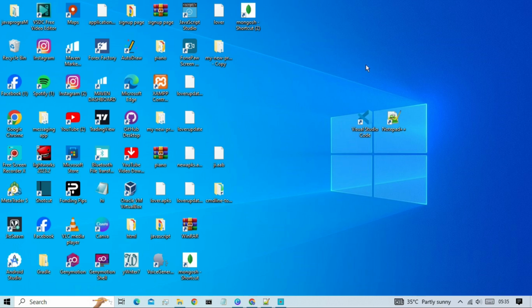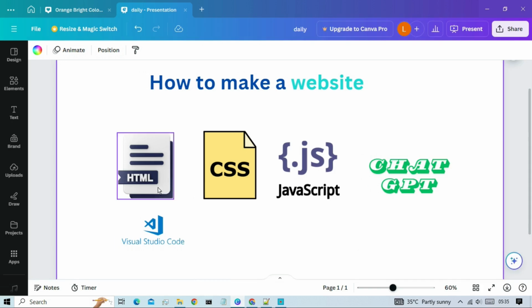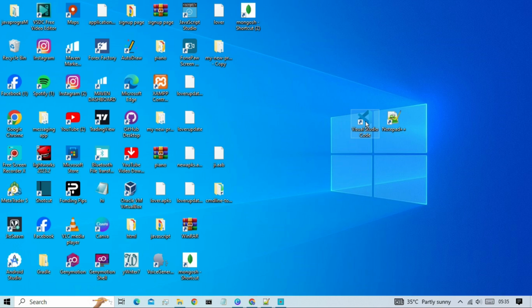I'm here today with a step-by-step tutorial on how to easily create a website using HTML, CSS, JavaScript, and we're gonna use ChatGPT for the website making process. And then to write these codes, we're gonna use either Visual Studio Code or Notepad. You can use any one of these. This is so simple. But for me, I'm going to use Notepad.